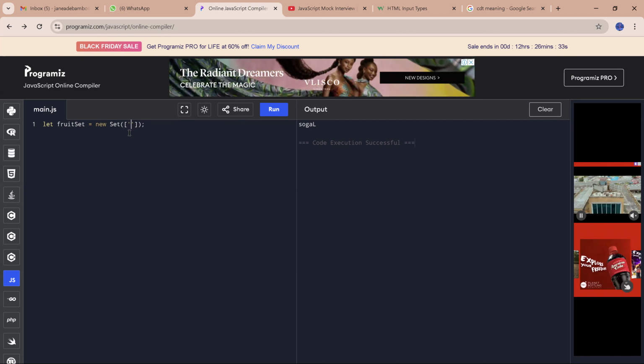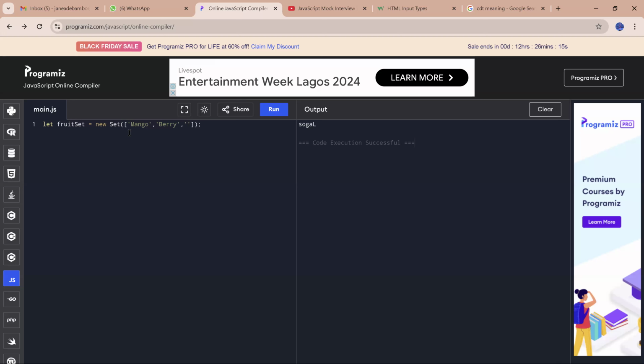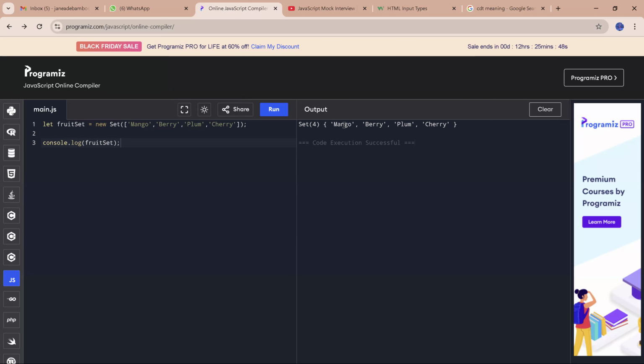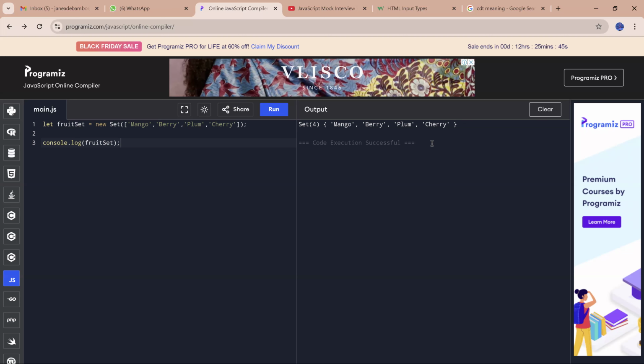So I can say mango. I can say berry. I can say plum. And let's just say cherry. Let me print this out on the console, fruit set, to check the content. So you can see it has a set of four items: mango, berry, plum, and cherry.